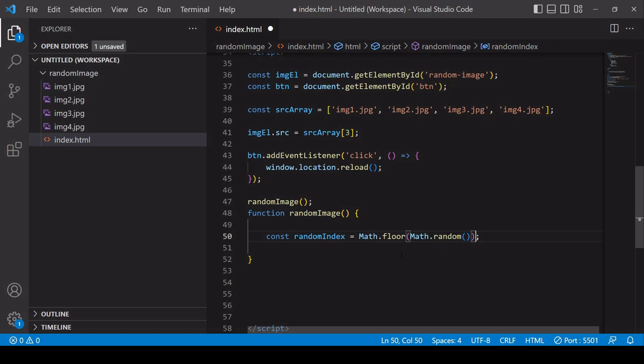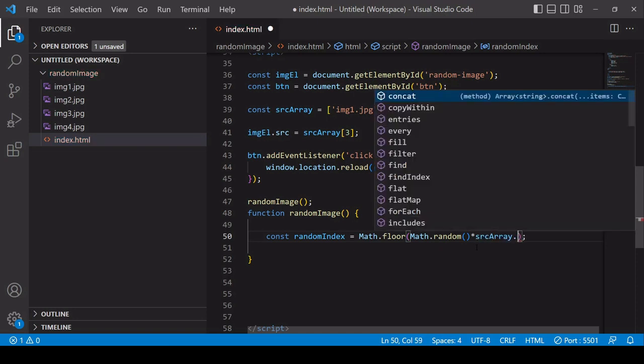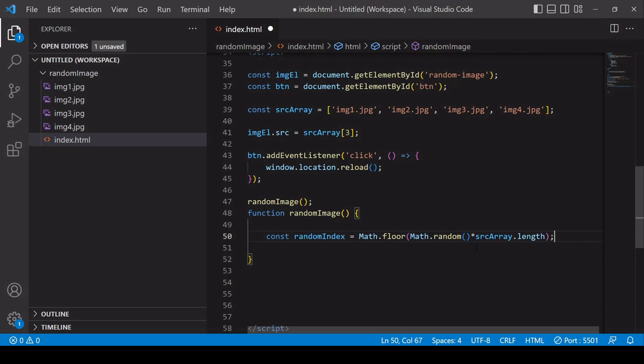So at the moment this is always going to generate 0 because Math.floor is rounding down the result of Math.random. To adapt it to our purposes, you can multiply Math.random by the length of the array containing the paths to the images. The length of the array is 4, and we want an integer between 0 and 3, but that's no problem because it's never going to be exactly 4. So if it's 3.999, because we're using Math.floor, it's always going to be rounded down to a maximum integer of 3 and a minimum of 0.